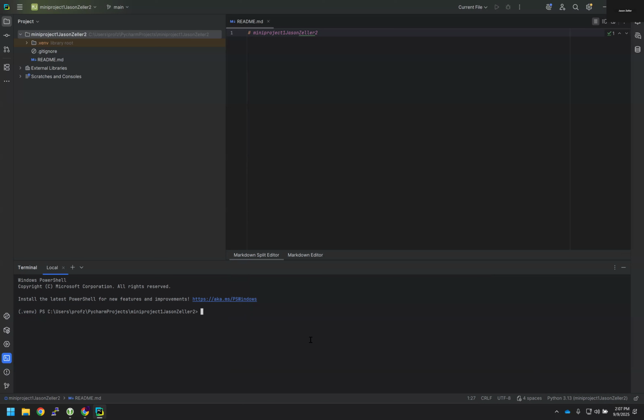Okay, so if we look at this, we're going to type in pip freeze. What that does is give us a list of all the Python packages we have installed. And you'll notice nothing happens, right? It shouldn't happen because we just started a brand new Python interpreter. There should be no Python packages installed at this point. So we want to do a couple things.